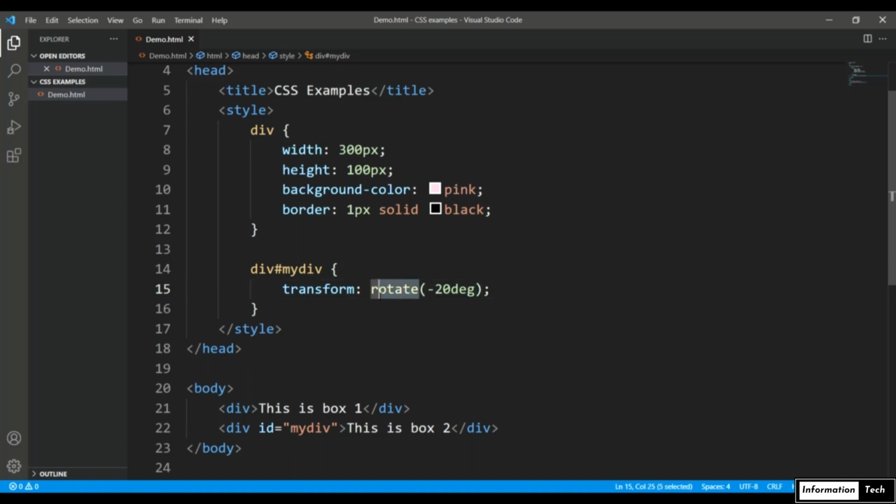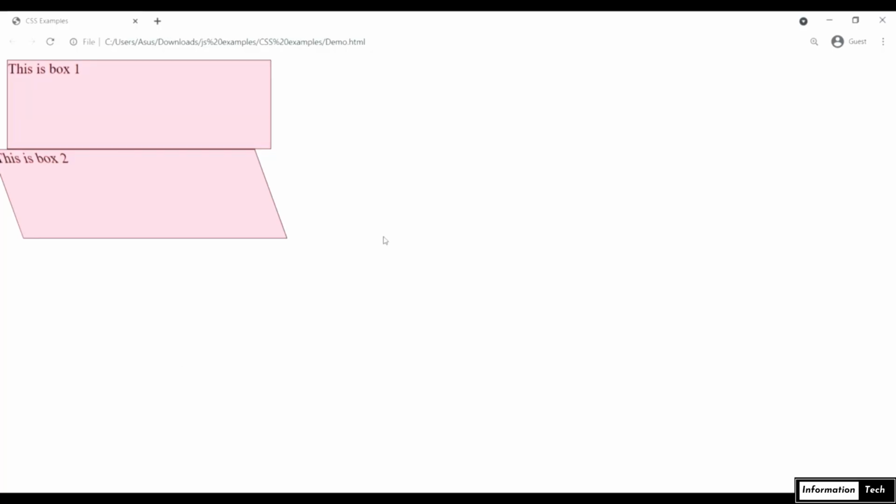Now similarly, you have one more method here called skew, in which I'm going to skew along the x-axis or y-axis. So I'll do it with skewX 20 degrees. That means it will be skewed using the x-axis only. So skewX. Now here you can see the x-axis is still parallel, meaning it is the same, but here it is being skewed. The whole thing is being skewed, including the text inside it.